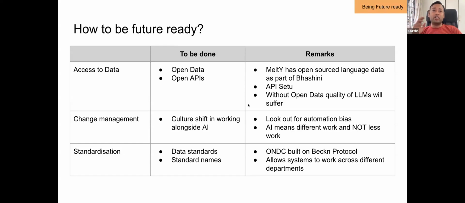Without open data, the quality of large language models, whether you rely on something proprietary or open source, everything is going to suffer in the absence of this open data.